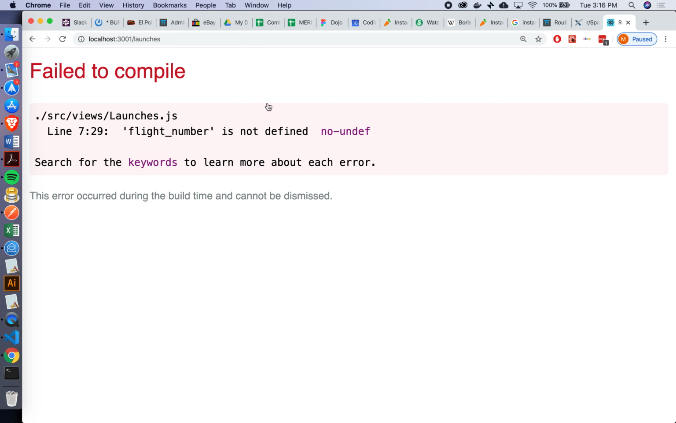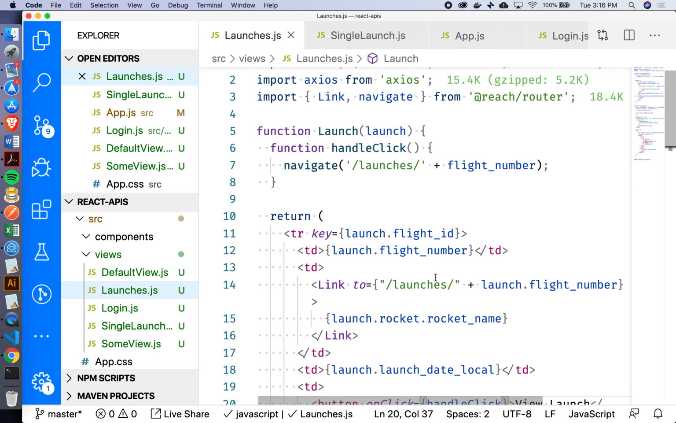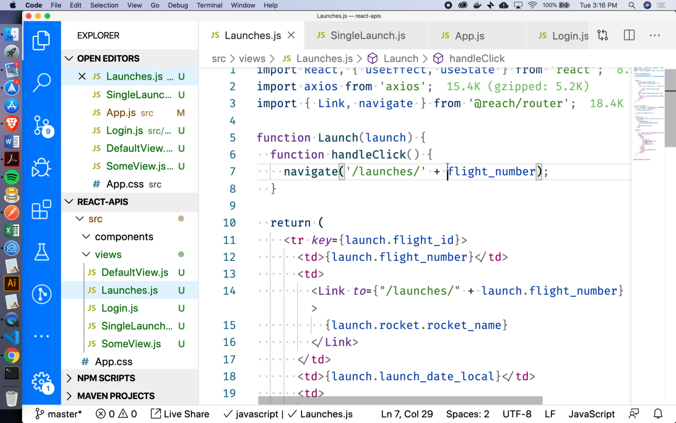Okay, let's see what we got here. flightNumber is not defined. What? Did I do that wrong? Oh, it should have been launch dot. Yeah. Whoops. Yeah, so watch out for this. Notice here I have no reference to a variable called flightNumber, right? I do have reference to a variable called launch. That's it. So I need to say launch.flight_number.